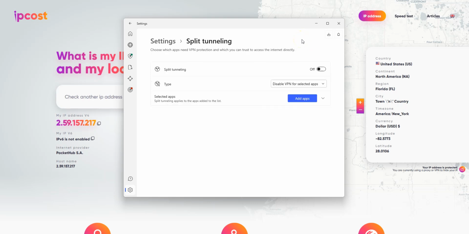There is also split tunneling, which lets you choose which apps should use a VPN and which can access the internet directly. For example, if you want to use a VPN for torrenting but browse the web using your regular connection, you can add your BitTorrent client here.